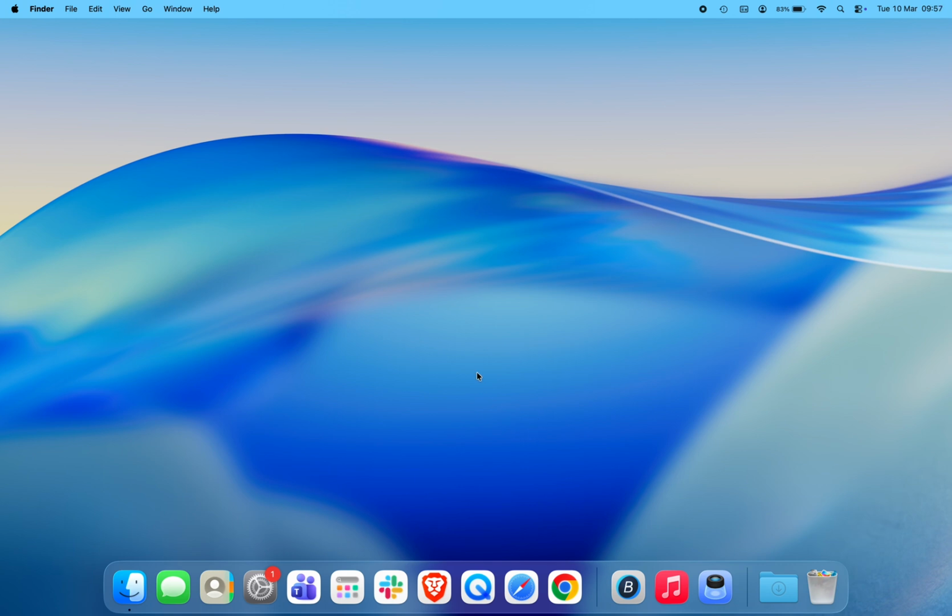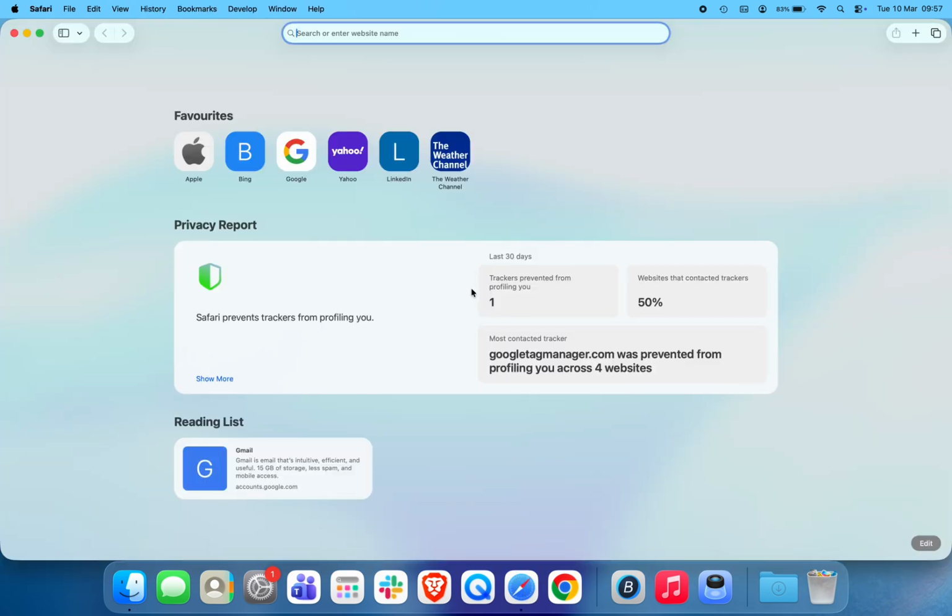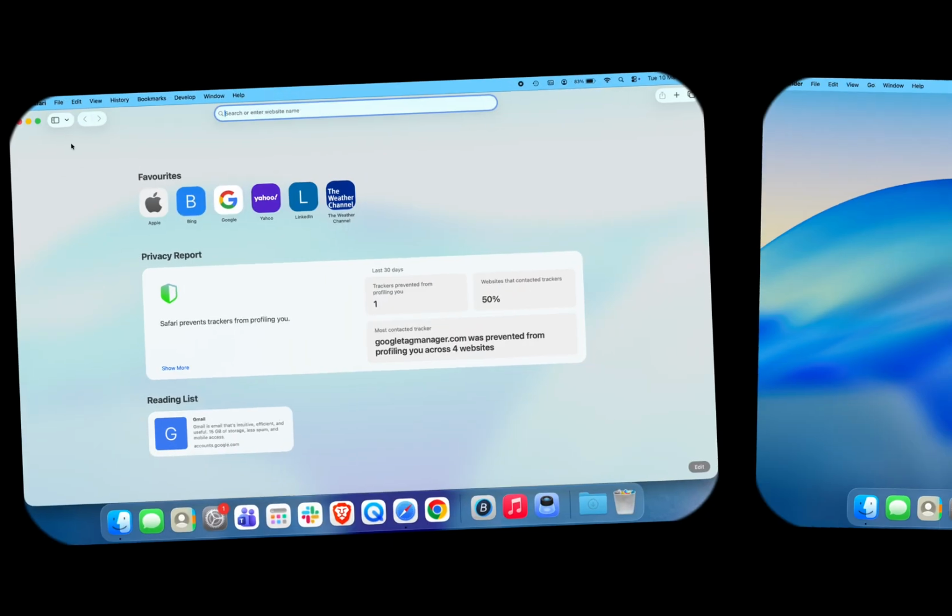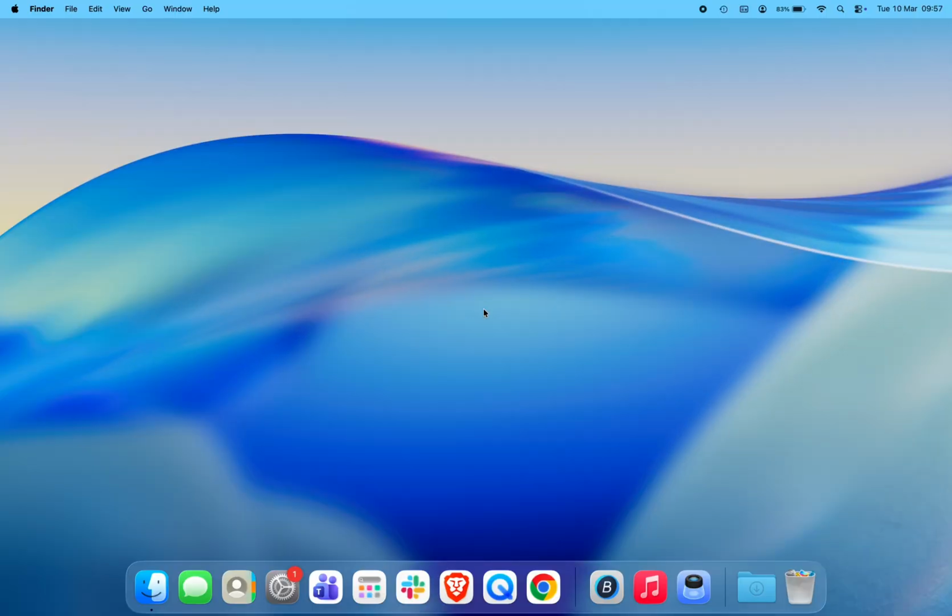Look at the bottom of your screen and find the Safari icon. It looks like a blue compass. Once you see it, simply click on the Safari icon, and the browser will open instantly. If you don't see Safari in your dock, don't worry. There are other ways to open it.